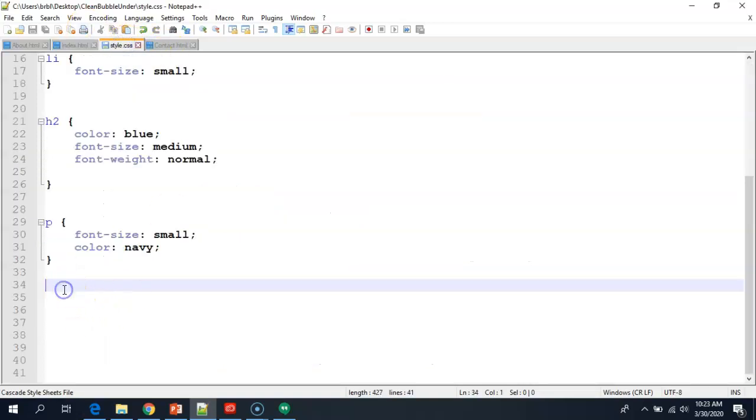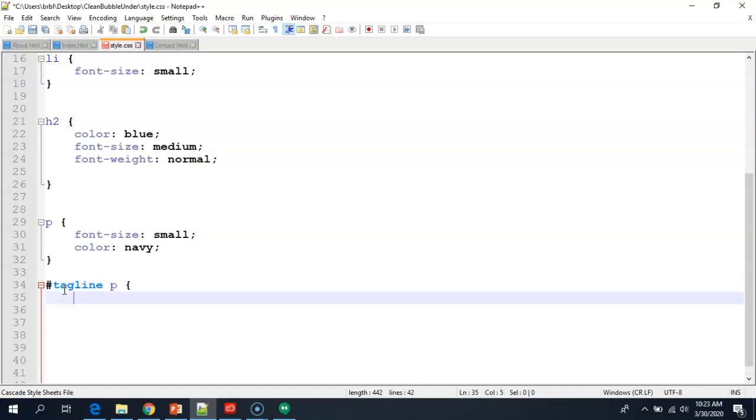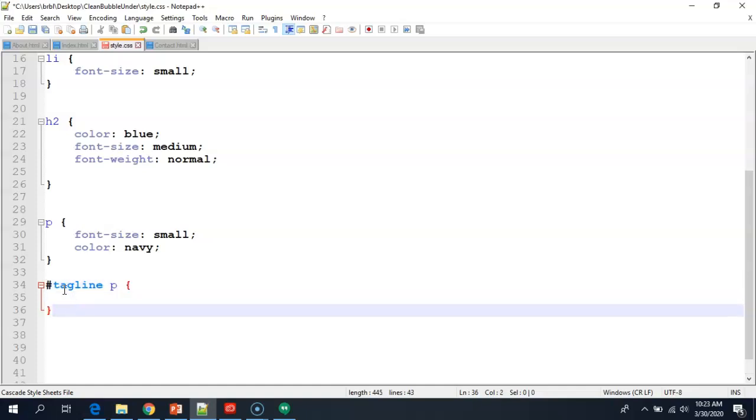So in your style sheet down here, to call up an ID, we need to use the hashtag sign and then the name of it. So hashtag tagline. That was the ID called tagline that we set up already. And more specifically, we want to target the paragraphs inside of the tagline. So we do 2 rules, the tagline ID and the paragraphs inside only. Curly brace, enter, enter, closing curly brace.